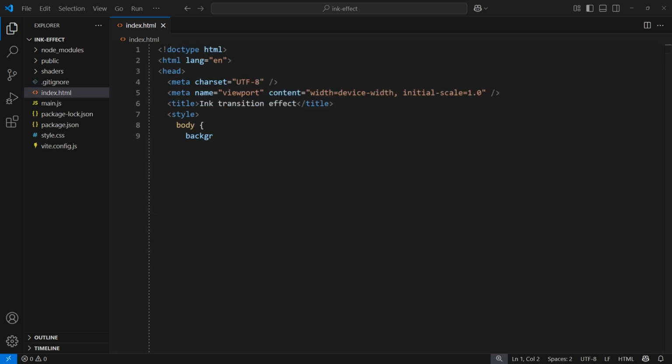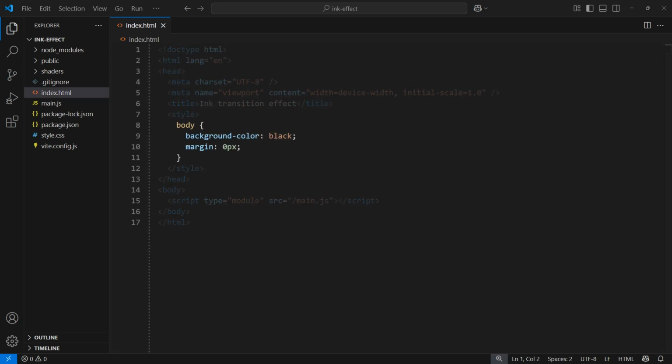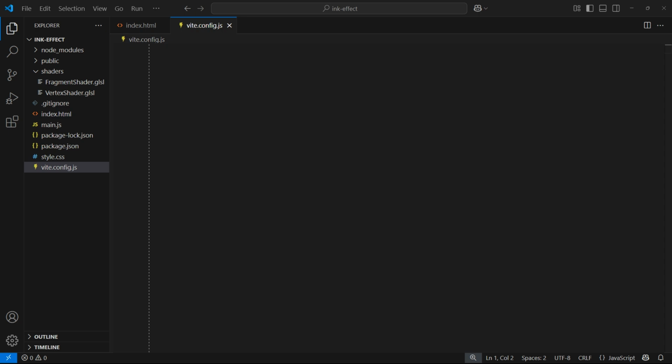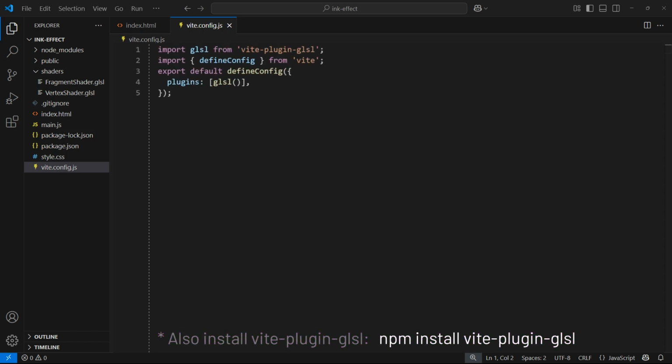Here is the basic HTML I'm working with. The body has a black background and no margin. I also have two shader files, the fragment shader and the vertex shader. To use shaders in a Vite project, we need to create a vite.config.js file. This file is going to allow us to import shader files in our JavaScript. Add this code to the config file.